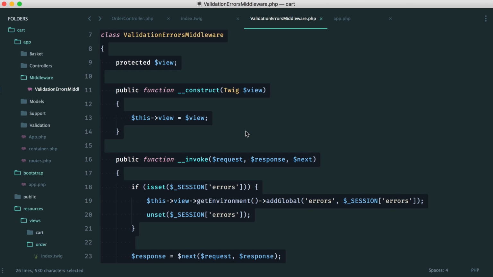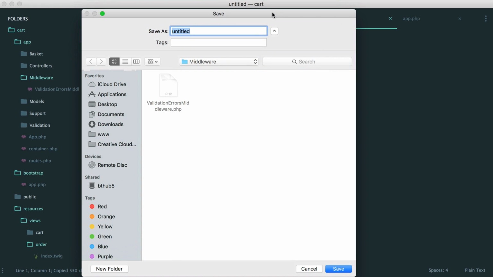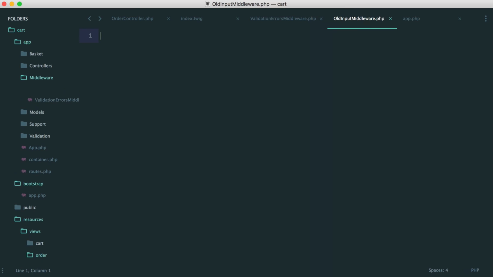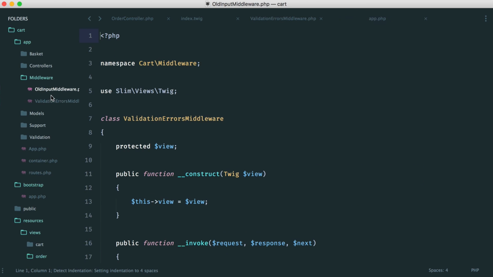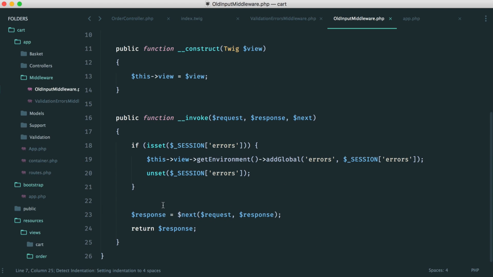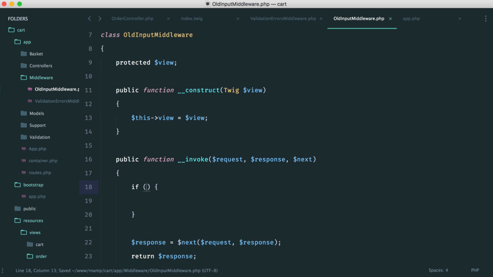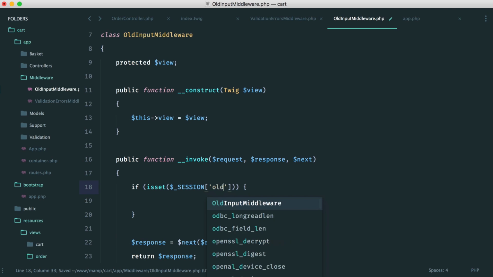This is pretty straightforward. I'm going to copy this middleware because it's going to be pretty similar, and I'm going to call this old input middleware. Paste this in. We'll go and change the name of this, so old input middleware. And inside of here we have a similar deal. So we're taking in Twig as a dependency, but what we're doing here instead is we are checking for something called old in the session.